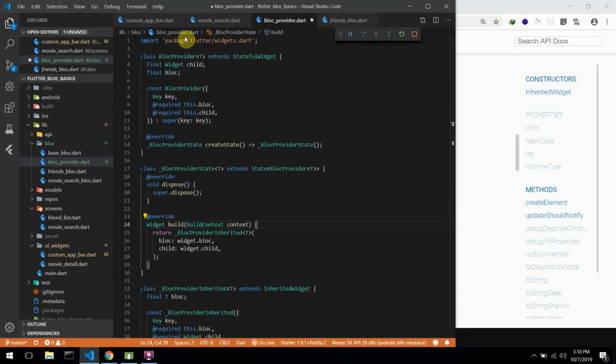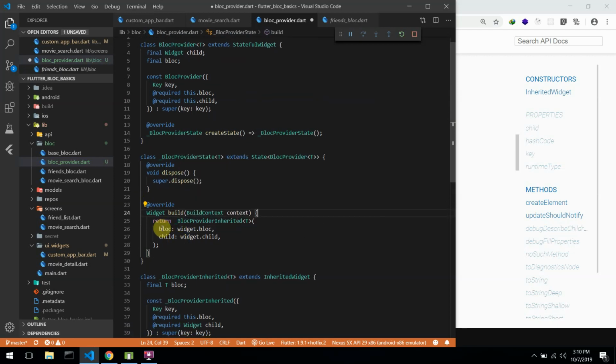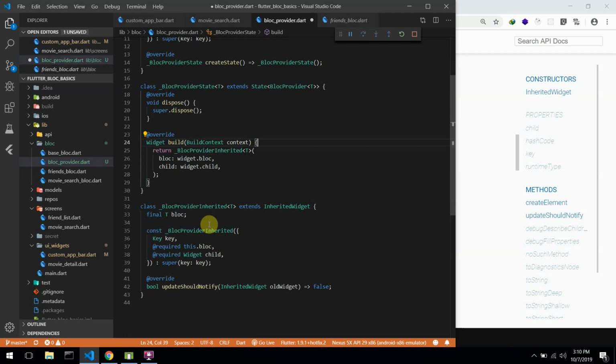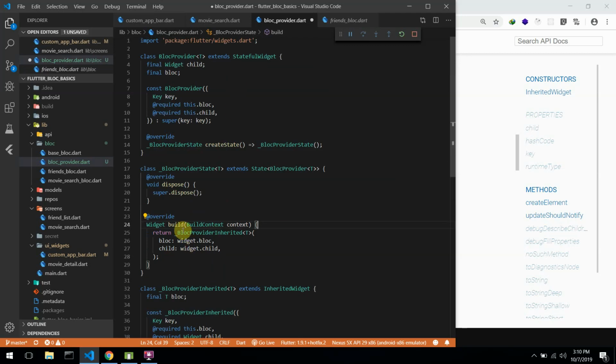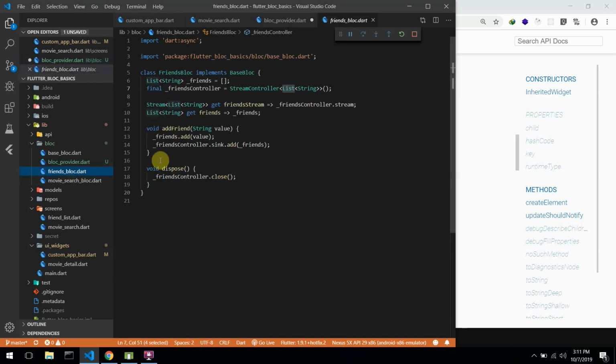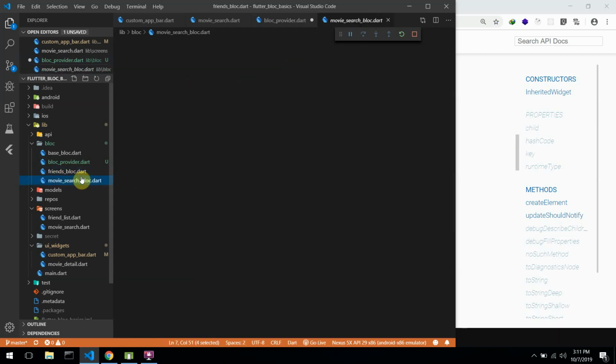So whenever we instantiate this provider, it is going to return what? An inherited widget. So I'm combining the powers of both inherited widgets and stateful widgets. We've used the stateful widget because of the dispose method. So inside the dispose method, I'm going to call widget.block.dispose. It's going to call the corresponding dispose method of the block we are working with.